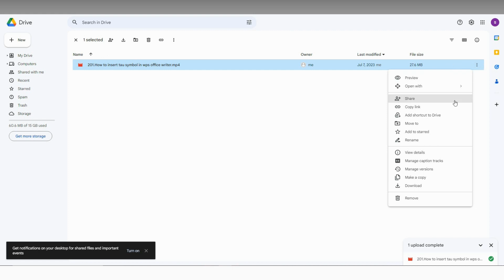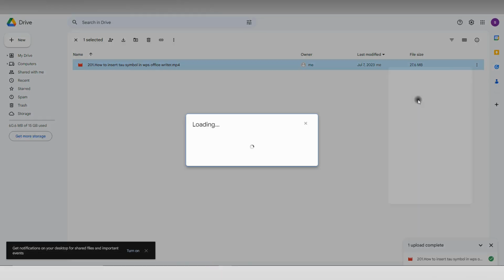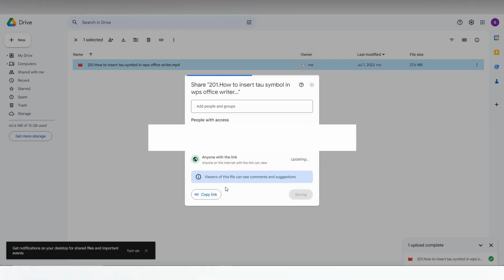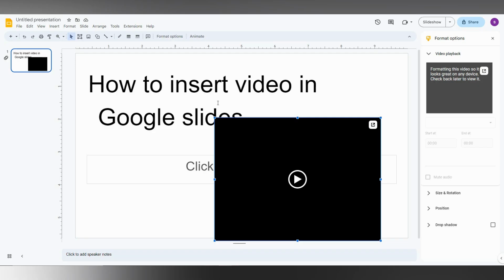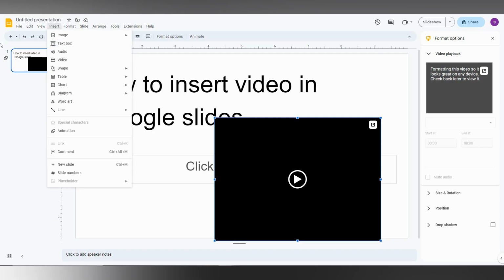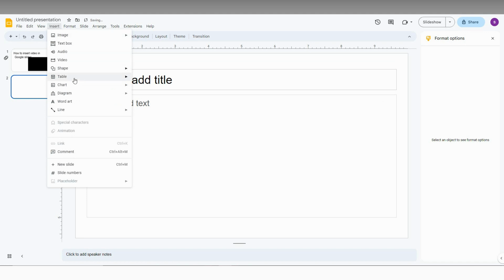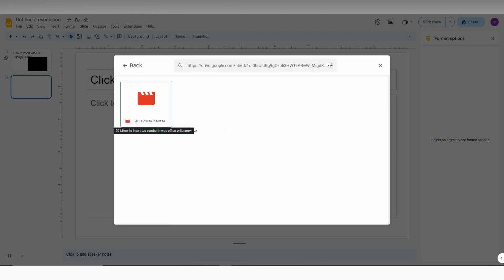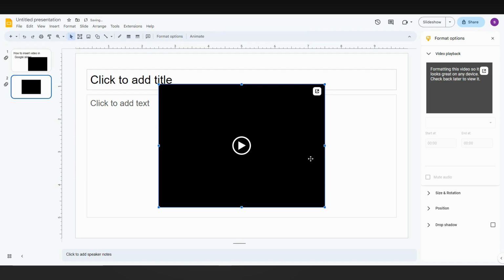You just click this three dot menu and click on the share option, and now it shows the general access is restricted. Only people with access can open this link. You just change it to anyone with the link, so it's easier. You can just copy the link, go to Insert, go to the video option, and paste the URL here and just enter it. It automatically shows the video and you can insert it.